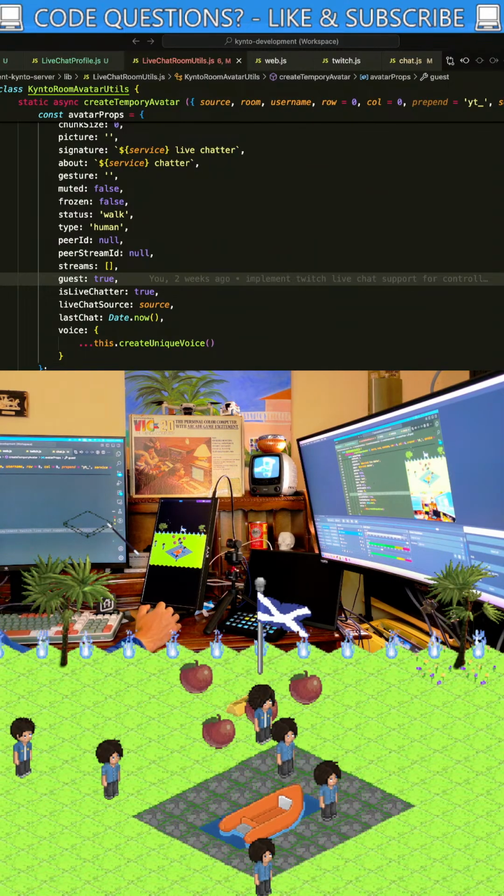The big integrations that we have left are probably Facebook, Instagram, TikTok. But you need 1,000 followers on TikTok before you can get access to the live chat API. So I don't think that's happening for a while. Seriously.